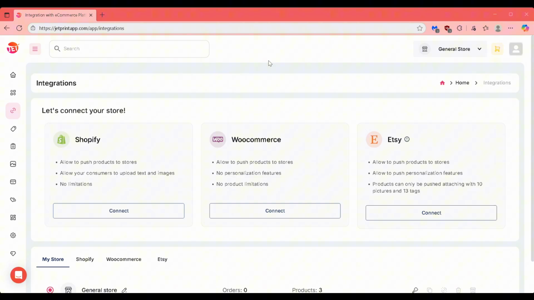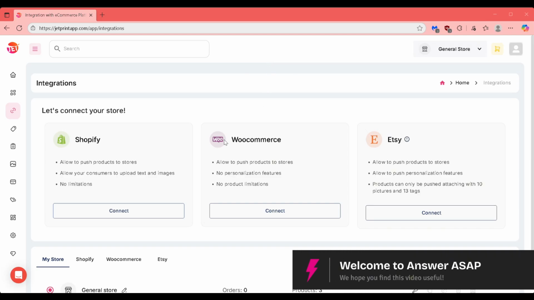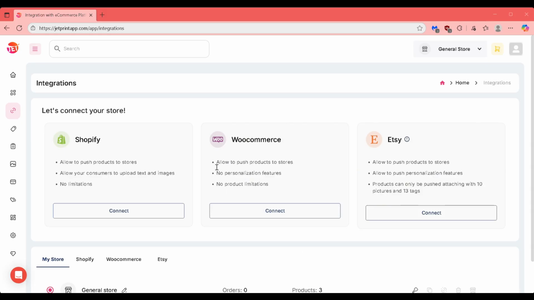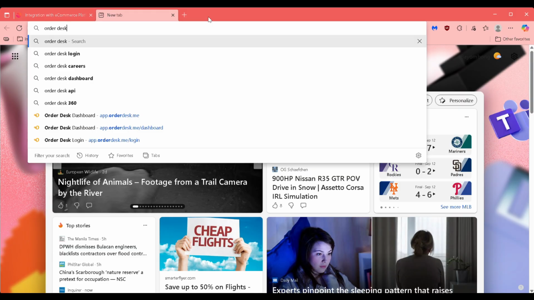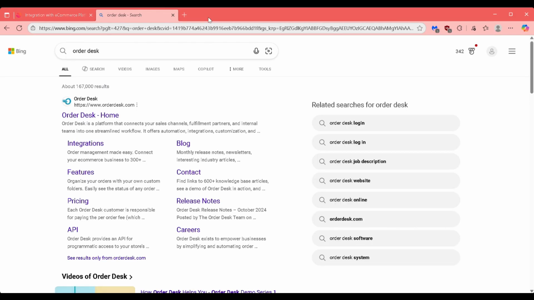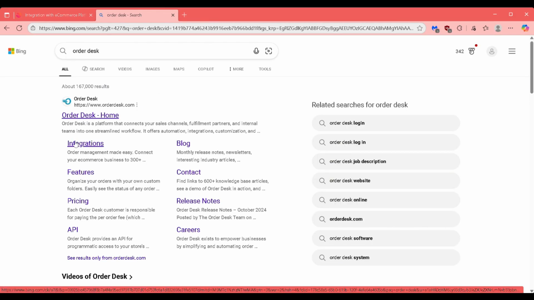In this video, I will show you how to connect JetPrint to WooCommerce. First, log into your JetPrint account. Then open a new tab and type in Order Desk. Once you're there, click on Integrations and log into your Order Desk account.